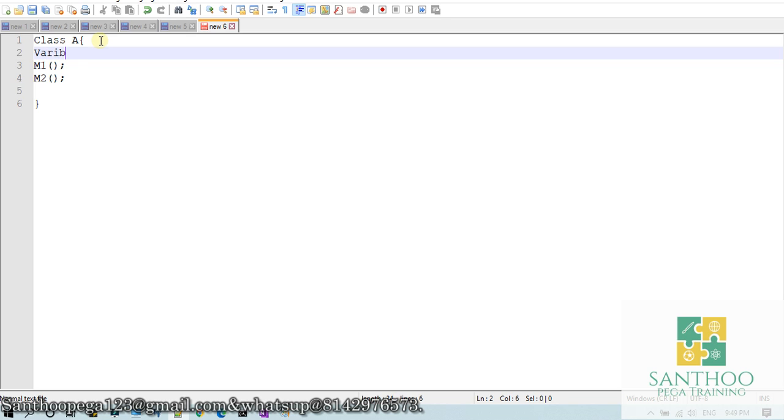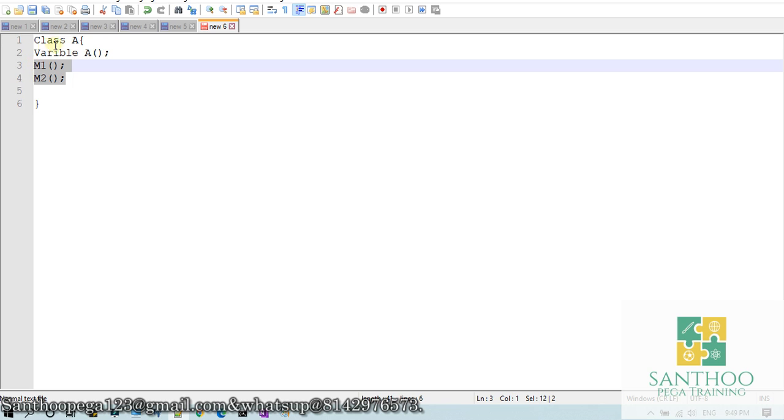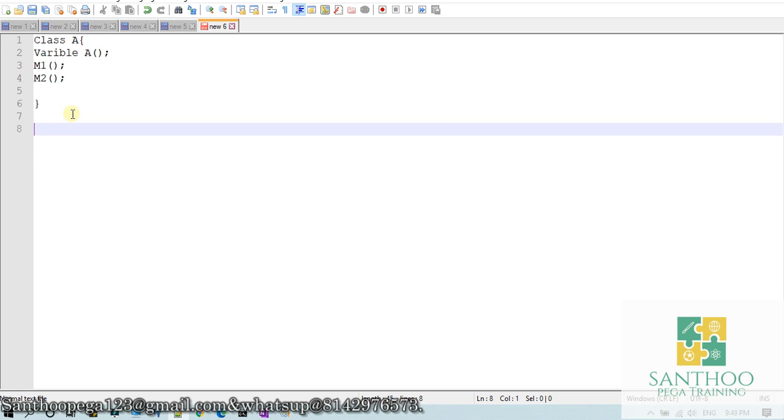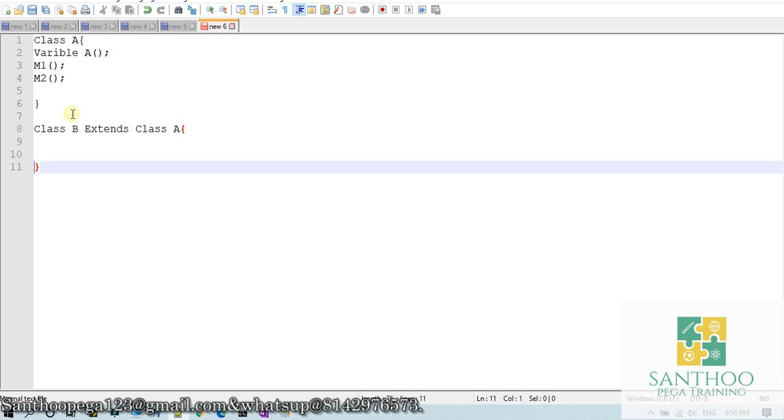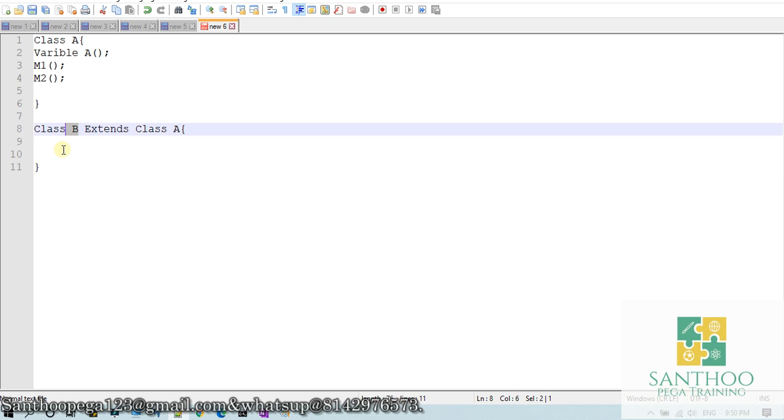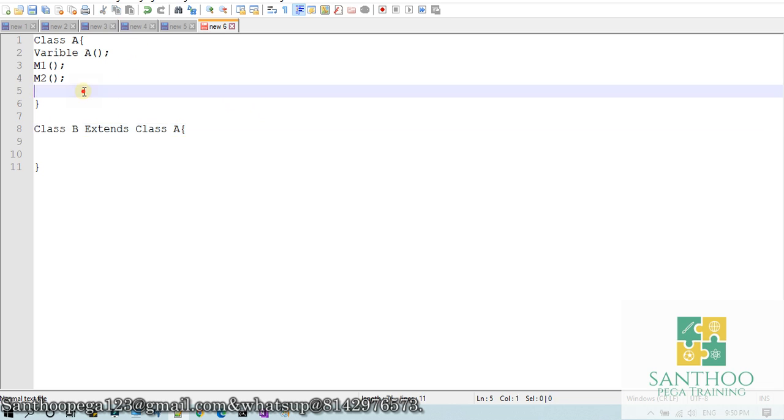Maybe the syntax is different, but we're trying to understand how we can define the properties and how we can define the methods inside this class. Let's take another class, class B, which extends class A. Here we need to understand how this class behaves. Generally, in what cases can I extend class A? Because it needs more reusability.